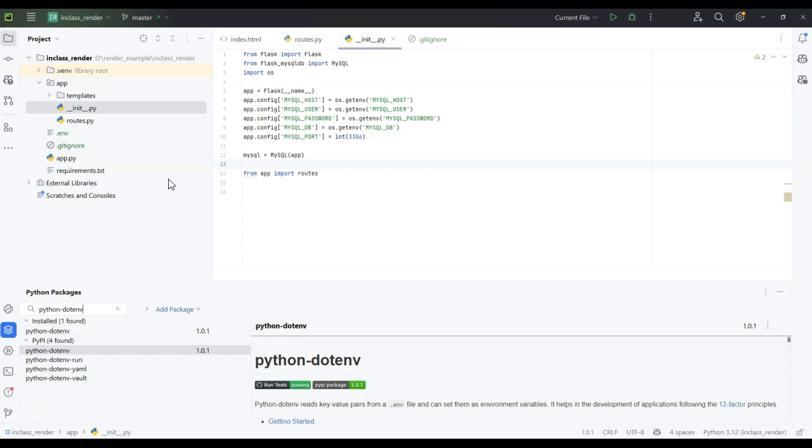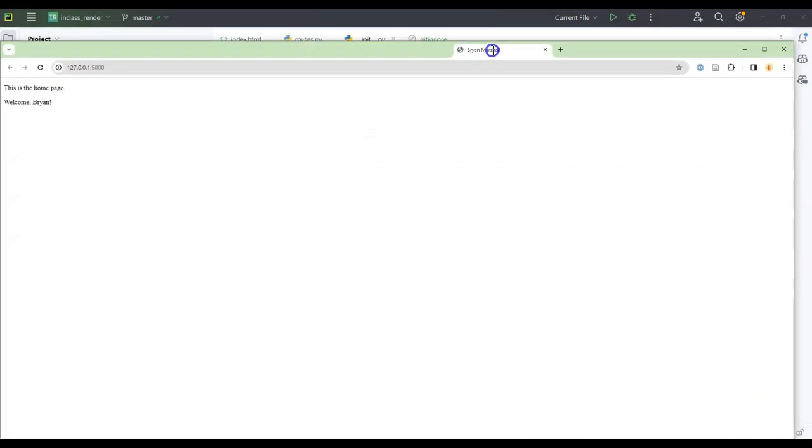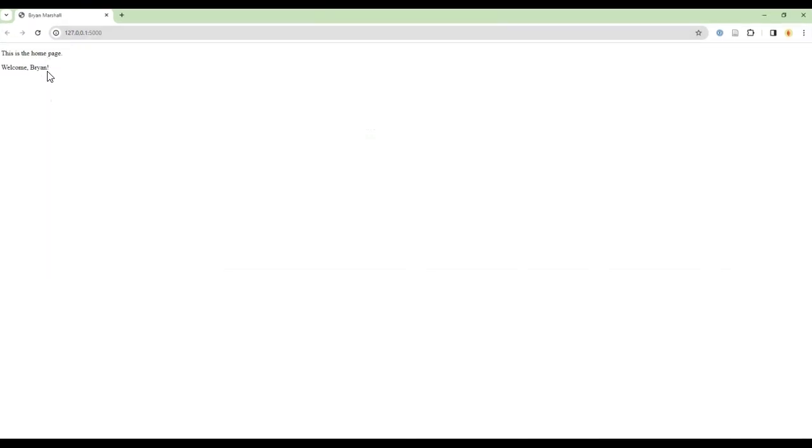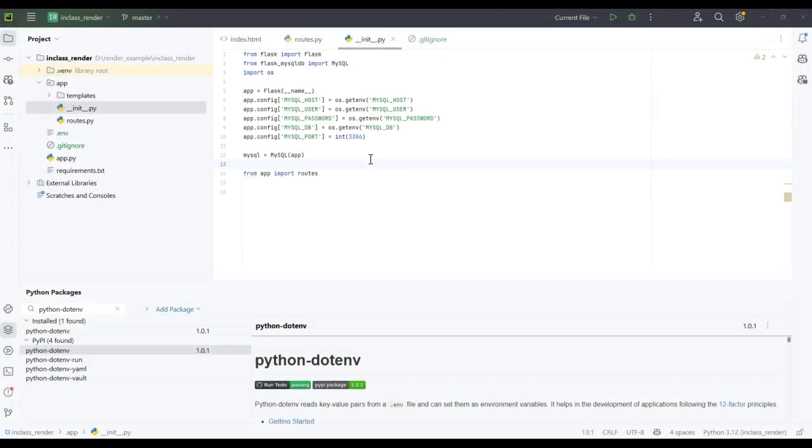Okay, and this is what it will look like. This is the proof that it works. This connected into the database, even with the local network. It connected into the database using this method.